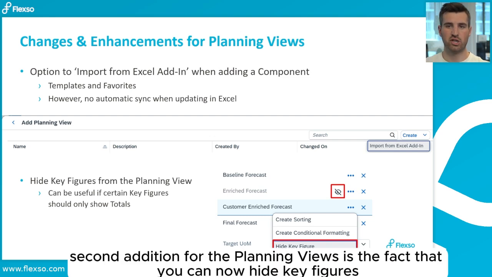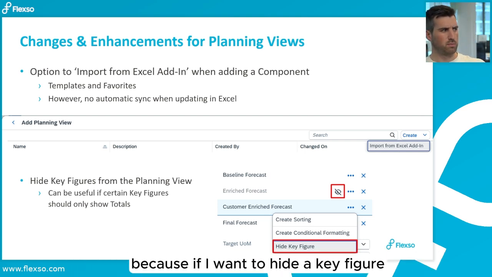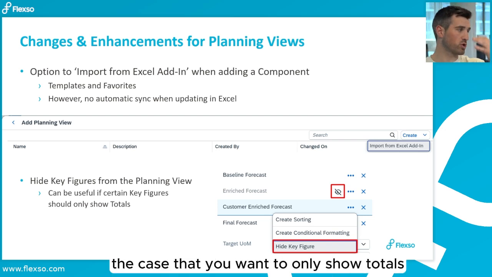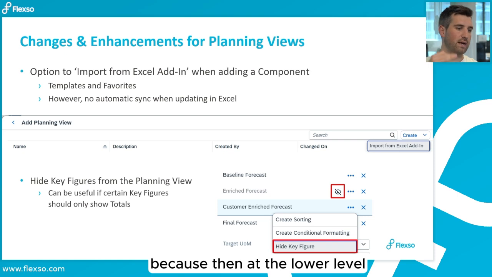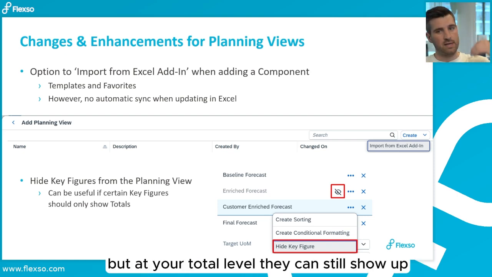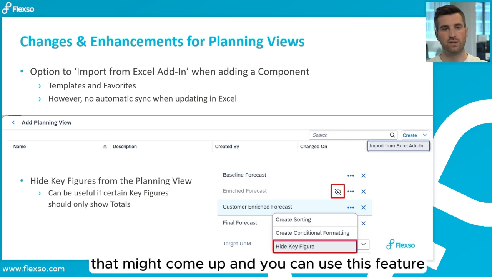Second addition for the planning views is that you can now hide key figures from the planning view. You would say, why is this useful? Because if I want to hide a key figure, I can just not include it. But it's useful if you want to only show totals, maybe. Because then at the detailed level you don't necessarily have to show the key figures, but at your total level they can still show up. So if that is a use case that might come up, you can use this feature to tackle it.